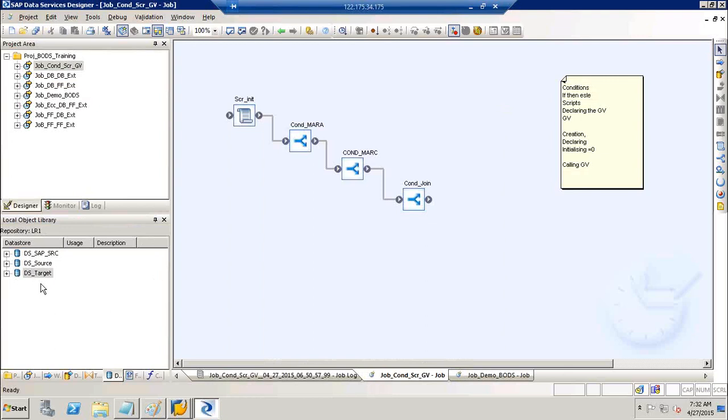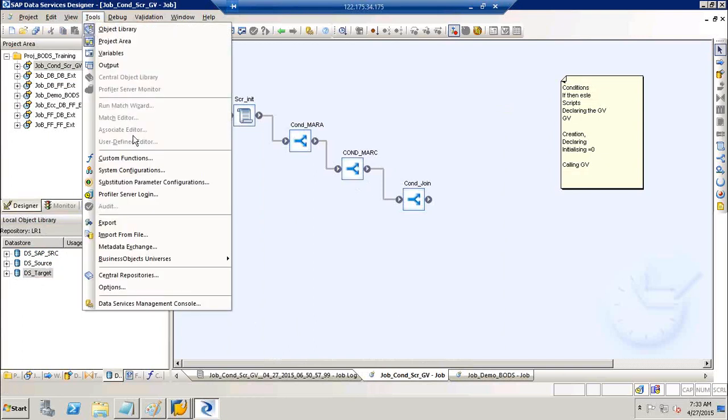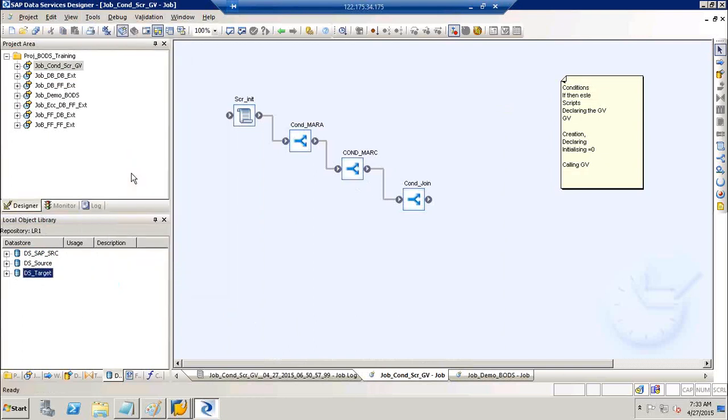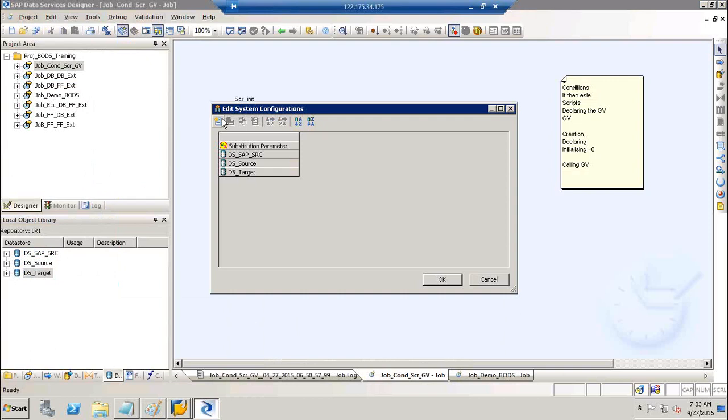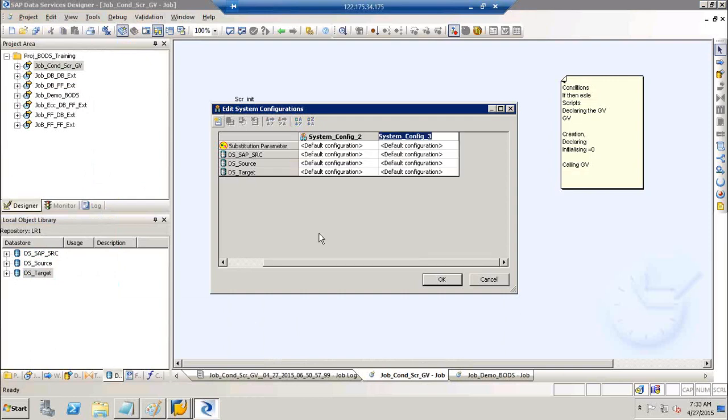So the next step that we need to know is we need to bind them into one set, so that at the time of executing my job, I can choose how I pick my execution, or pick my default configuration. These 3 have the data store level configuration. Now to define the system configuration, go to Tools and go for System Configuration, and here create 3 configs, right?